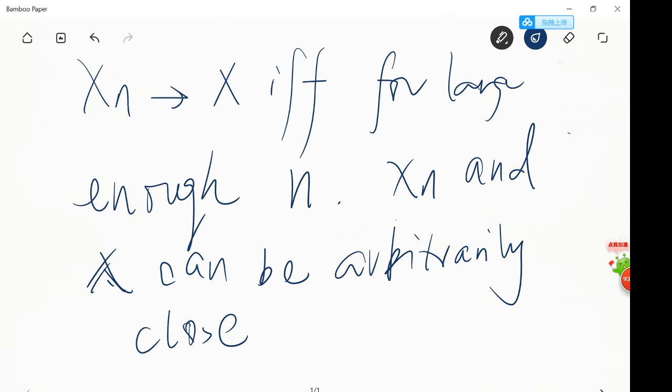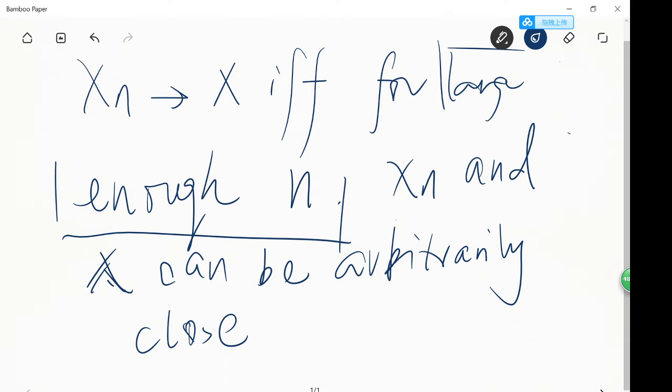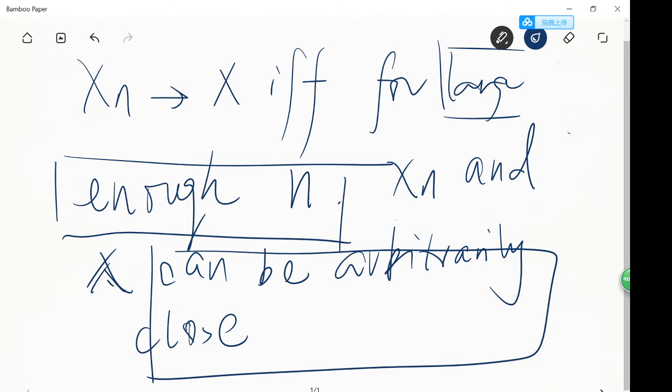Let's look at this. So this is something that we define. I intentionally left something out. So the first thing is for large enough. This is the first thing that I actually left out. And we will come back to that later on, but that's not very important. The very important thing is this: arbitrarily close. So basically, if you want to define a limit, then you have to define what it means to be large enough and what it means to be arbitrarily close.